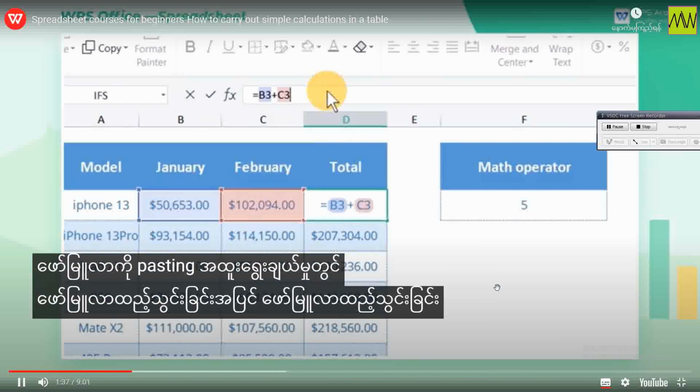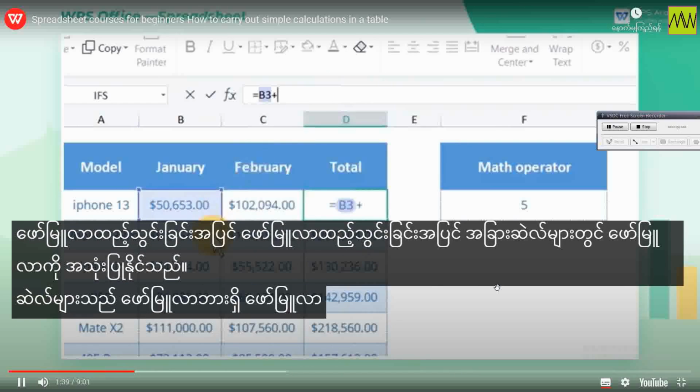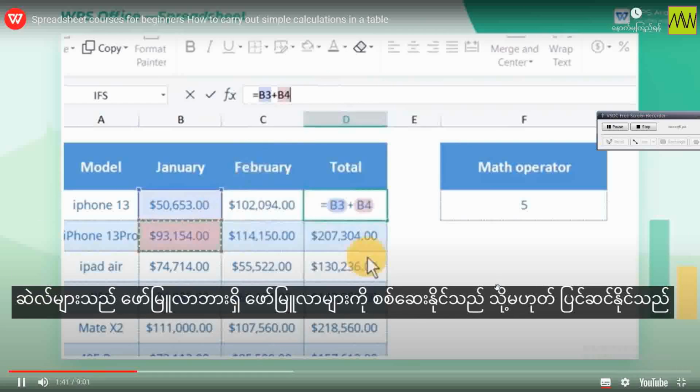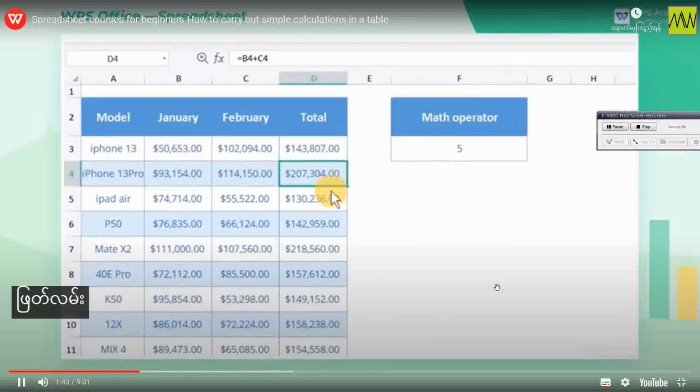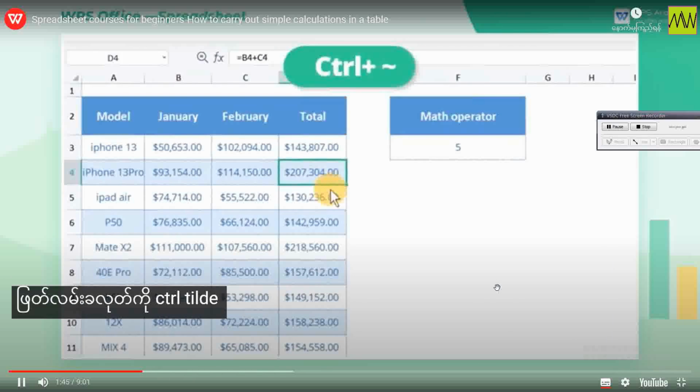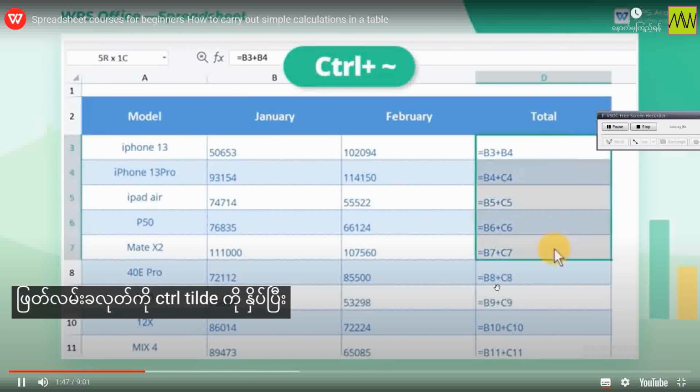In addition to inputting formulas into cells, we can also check or modify formulas in the formula bar. Press the shortcut key Ctrl-tilde and you can display all the formulas in the table.